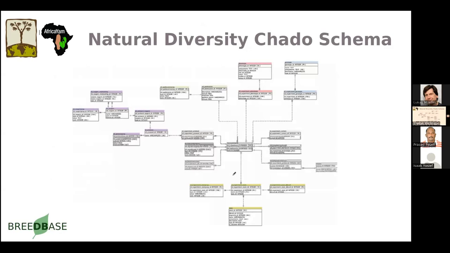This is just an example of some of the tables in the Chado schema called the natural diversity module, where most of the breeding data resides. So you see that it's quite complex. And that's one of the challenges of breeding databases: breeding data is quite complex.